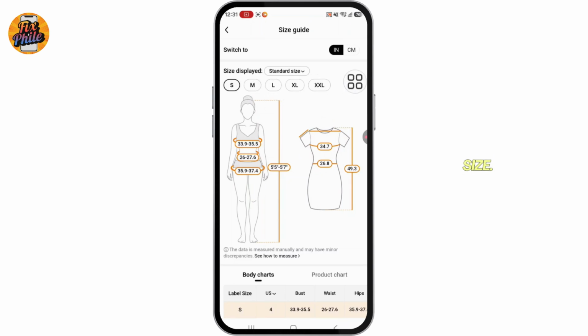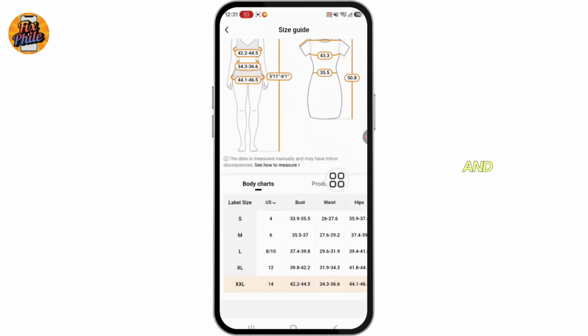Next, you want to select the size. You have small, medium, large, extra large and double XL. Scroll down and you're going to find the option of body charts and product charts. From here, you can compare your measurement with the chart to find the best size for you.